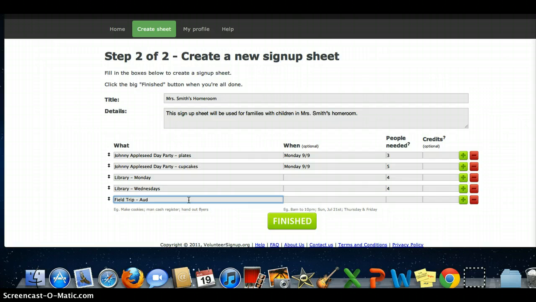Audubon. How do you spell Audubon? Something like that. Field trip. So going to the Schlitz Audubon. The date doesn't matter, but she then may want 4 people. So that one, you can be done.